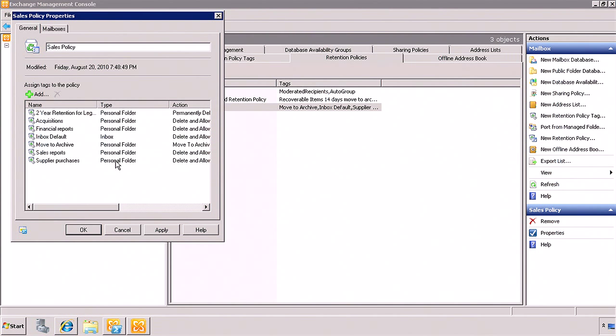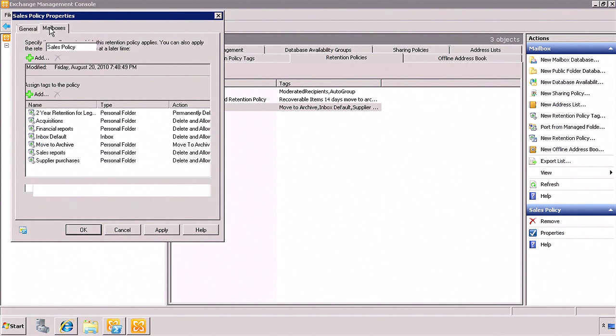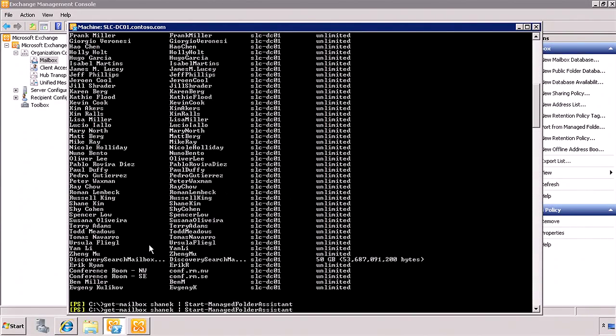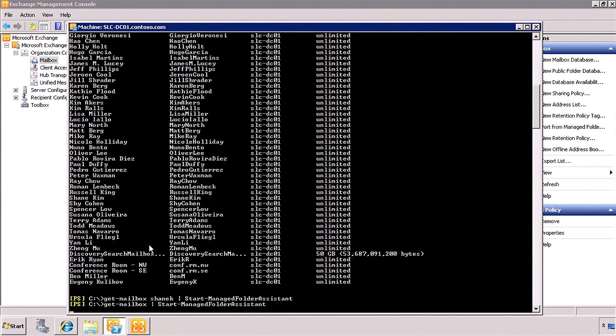This will now apply to all of the mailboxes that have been shown on the mailbox tab. So if we click on the mailbox tab, you can see that there's 4 mailboxes that have been assigned this policy. If I hit OK, the next time the Managed Folder Assistant runs, it's going to assign the new tag that I've created to those mailboxes. But for the purposes of this demo, let's just do a quick get mailbox and run it on all of my organization. And this will kickstart the Managed Folder Assistant.